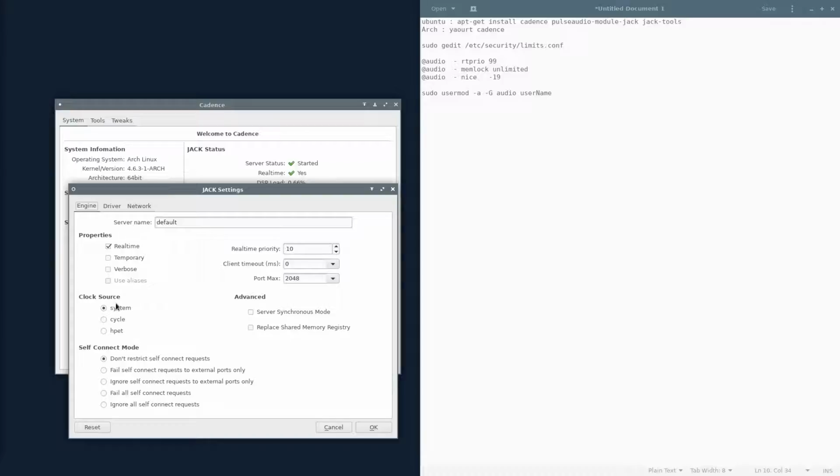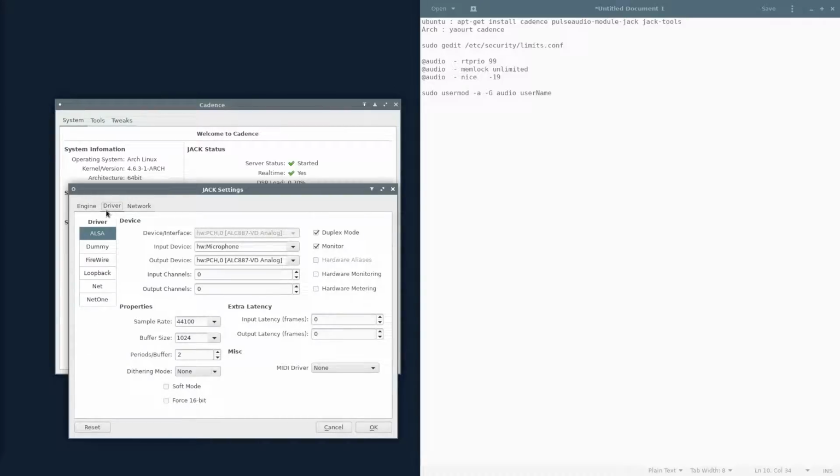You want the clock source to come from the system itself. That's for the metronome and some Jack-oriented software that require specific timing. And these are on default, so just leave it like that. In a driver, however, you want to select ALSA because ALSA is the default audio system in all Linux distros. The device/interface, I don't focus on this.